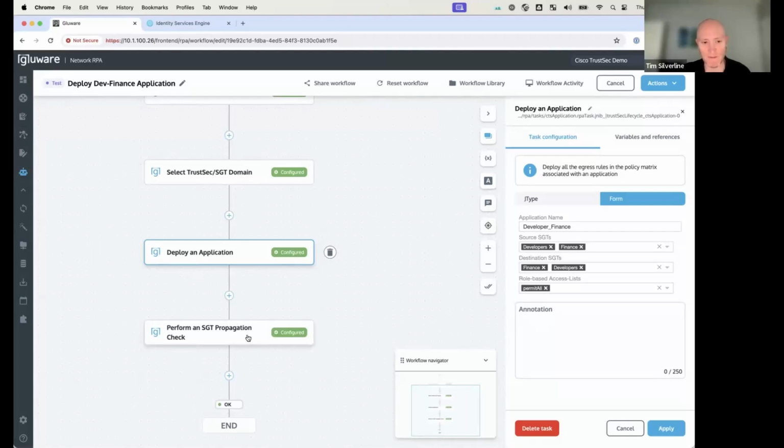And so what we do with the SGT propagation check is Gluware SSHs into all the various devices after it has deployed the application and makes sure that the policy residing on the switches is matching the policy that has been configured in the policy matrix.